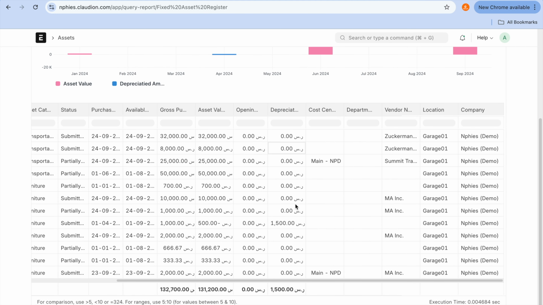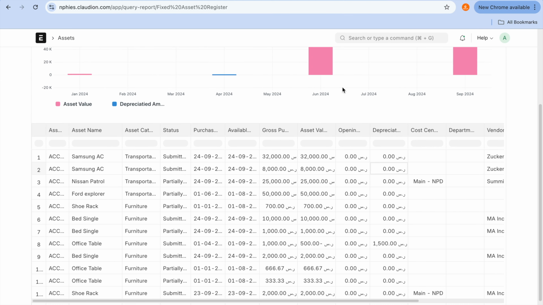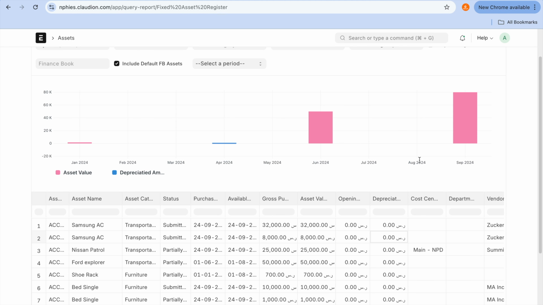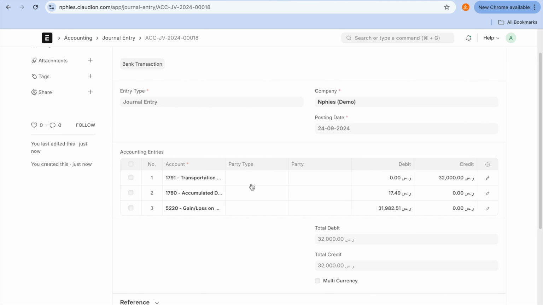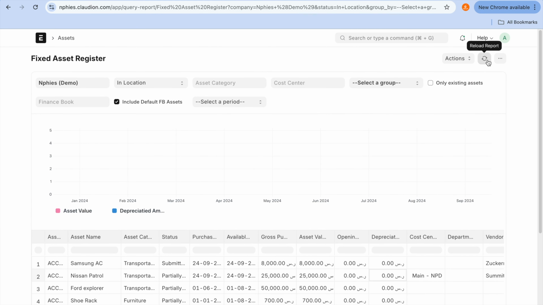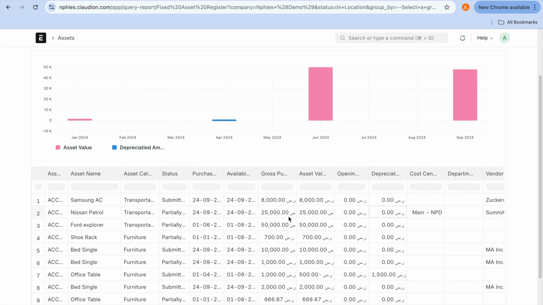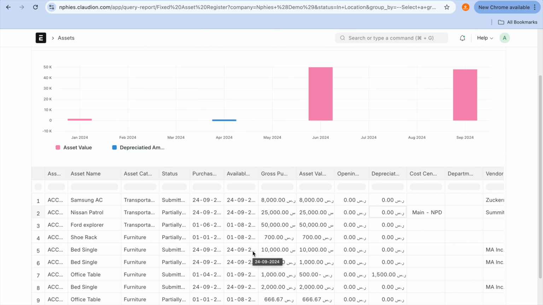On the asset register you will see the depreciation value, and which one we have done, 32,000 value. You cannot see it anymore here because this 32,000 is gone. It's not in the asset anymore, it's scrapped, and it's gone from our assets now.